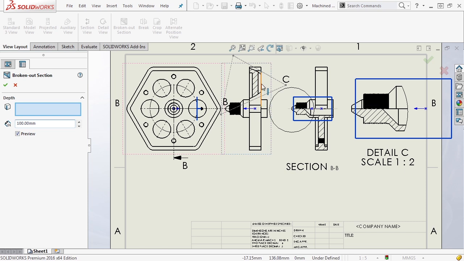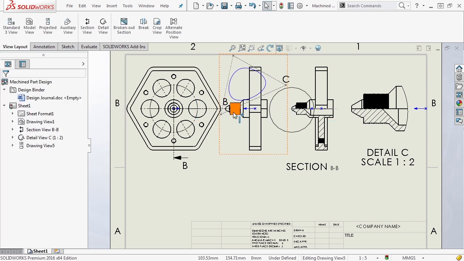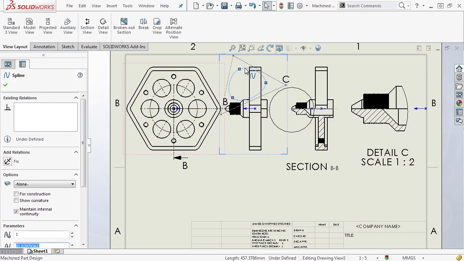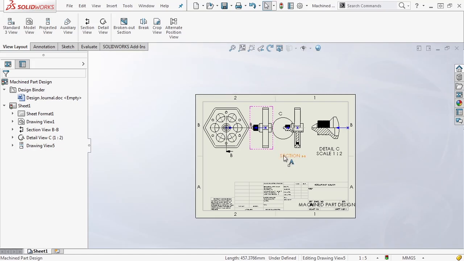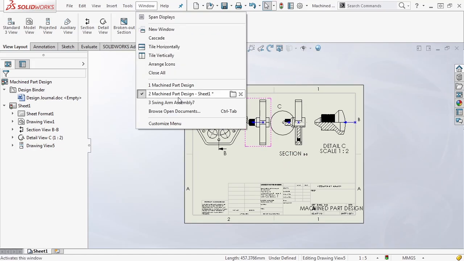This is actually cutting away a section of our model, so it's very similar to a section view, but it's a bit more obscure. Let's go ahead and hit cancel so we don't create that view, and you'll notice it leaves the spline behind. We'll delete the spline, and let's take a look at it on an assembly view.